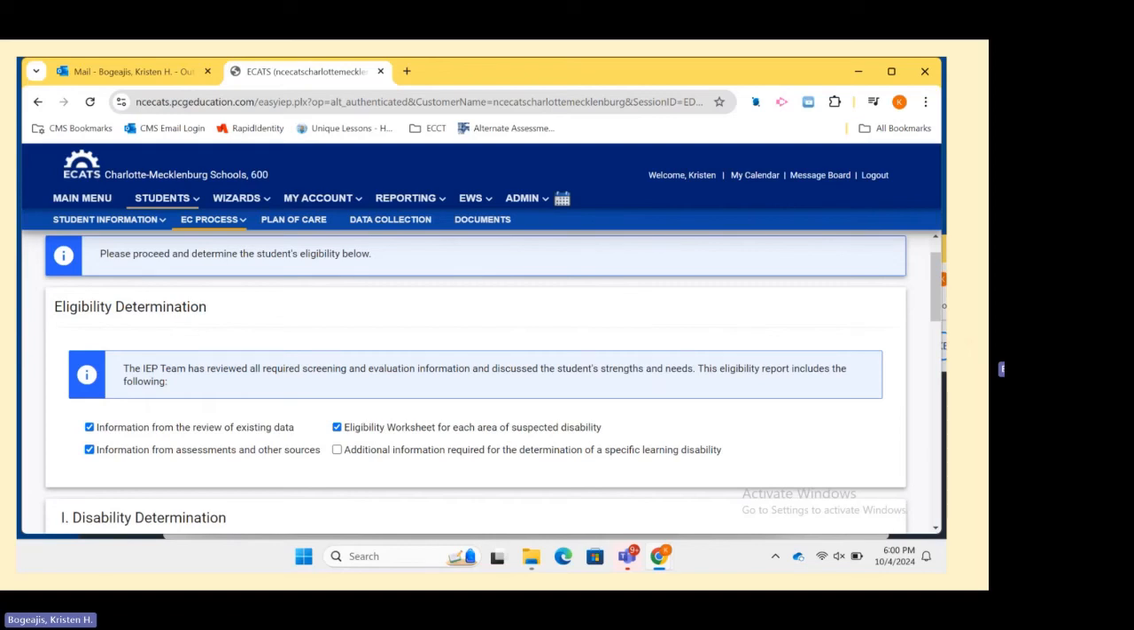The IEP team has reviewed all the required screening and evaluation information and discussed the student's strengths and needs. The eligibility report includes the following. You want to make sure that you are selecting information from a review of existing data, information from assessments and other sources, and eligibility worksheets for each of the suspected disability areas. You only select this one, the additional information required to determine SLD, if you're considering SLD.